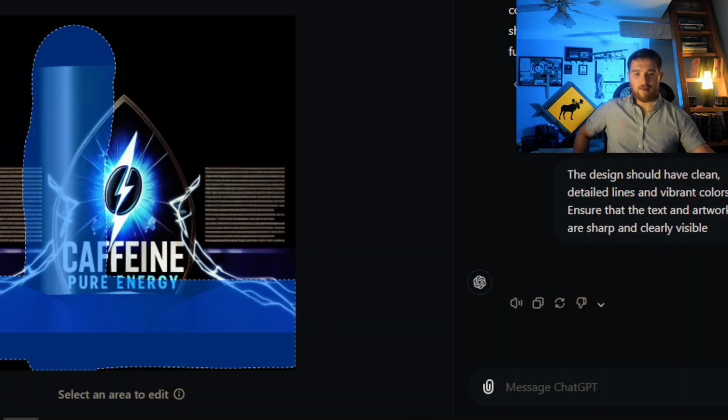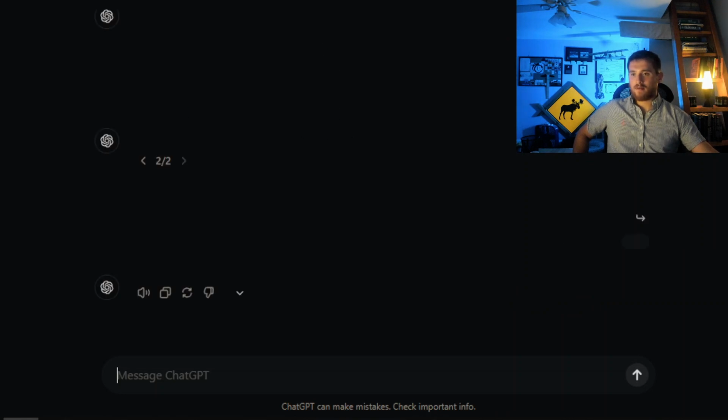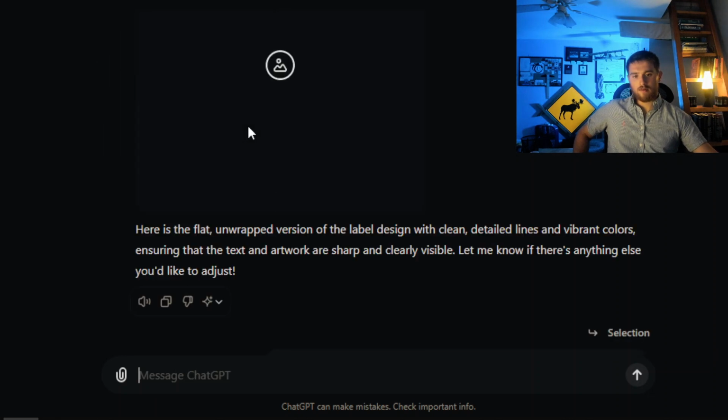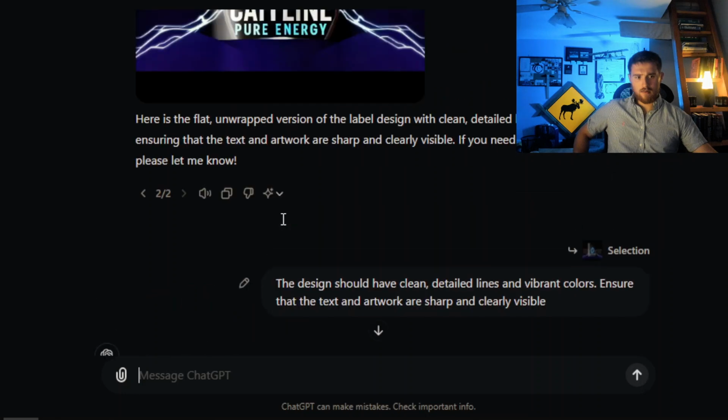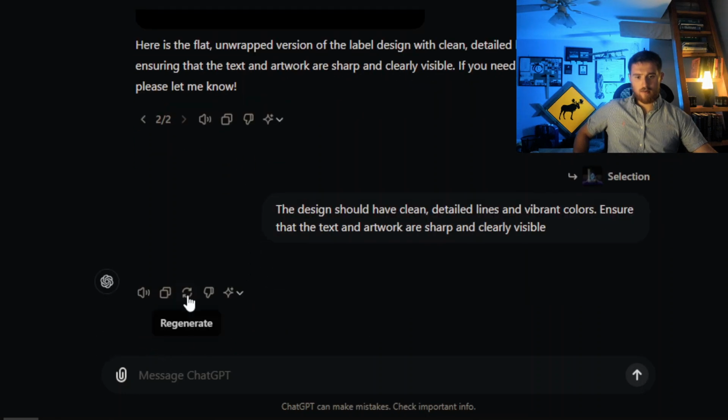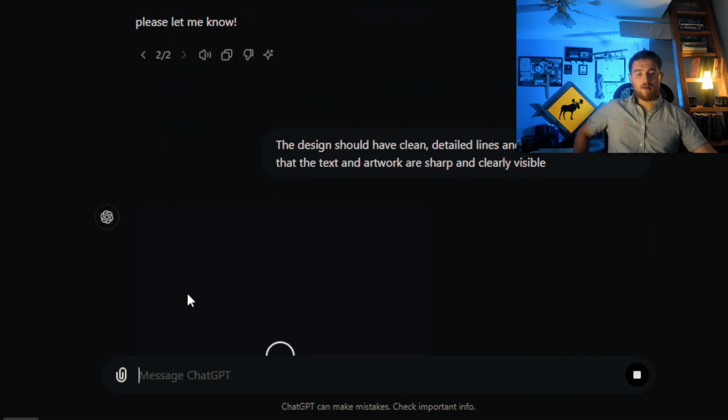So for some reason on my computer the prompt doesn't show, so I'm just going to refresh the tab, which is something that happens sometimes. Where is my artwork? Okay, we're just going to regenerate it.